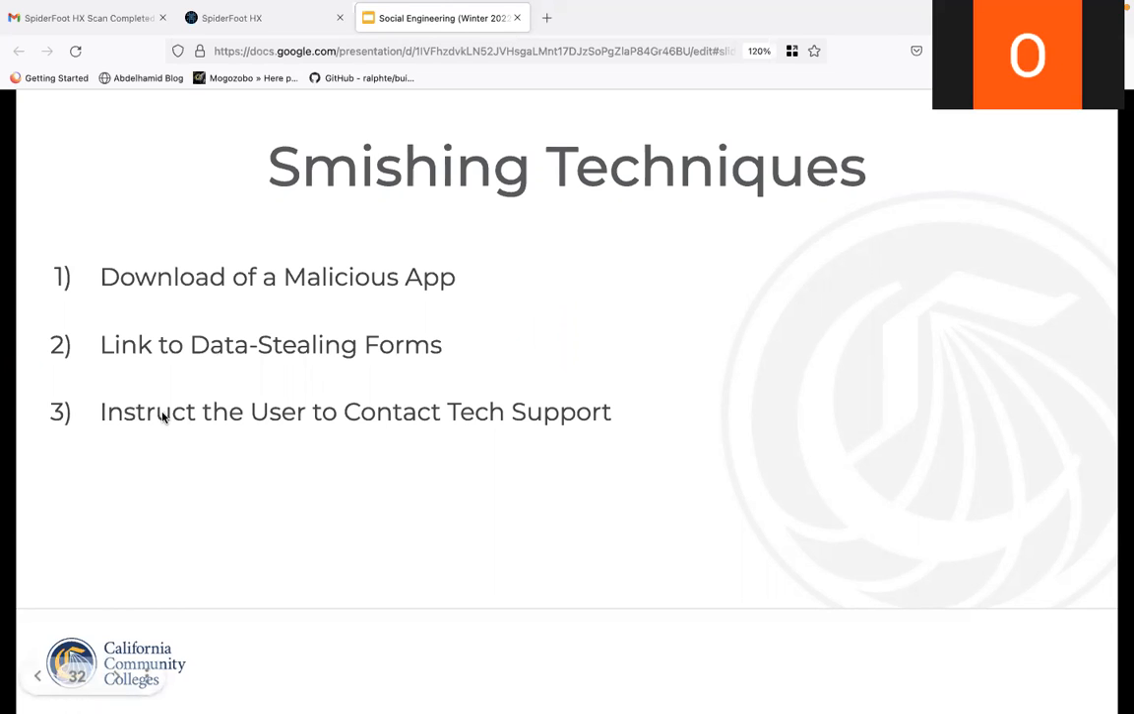And the third is to instruct the user to contact tech support. This goes hand in hand with phishing. With this tactic, the actor sends out text messages that instruct the target recipient to contact a number for customer support. That number would actually go to the scammer, and the scammer will then impersonate a legitimate customer service representative and attempt to trick the victim into handing over their personal data.